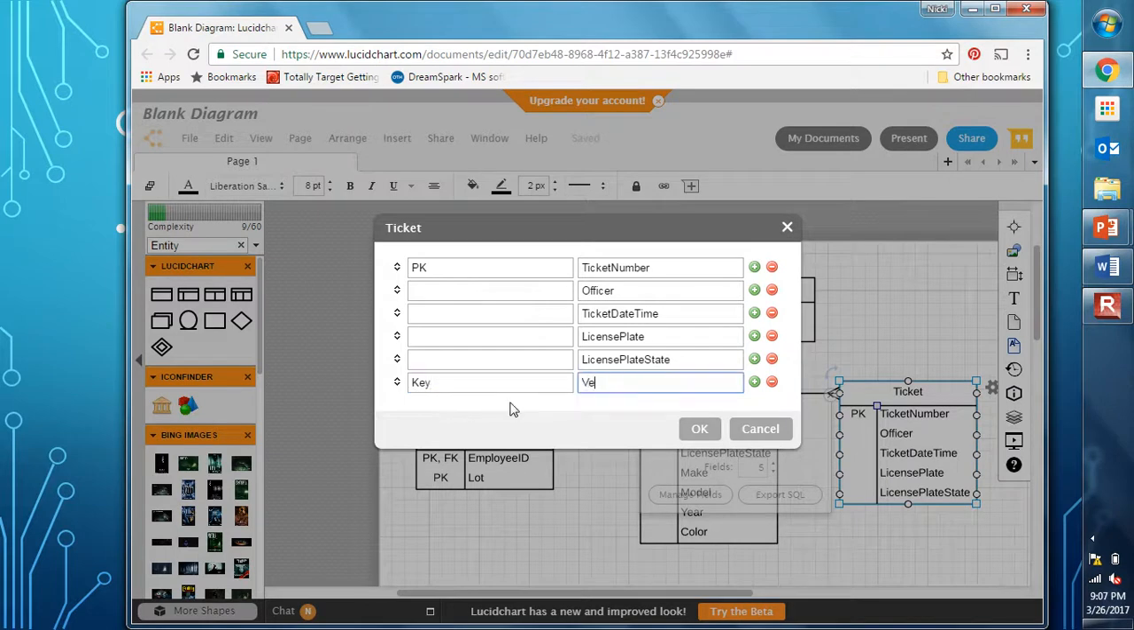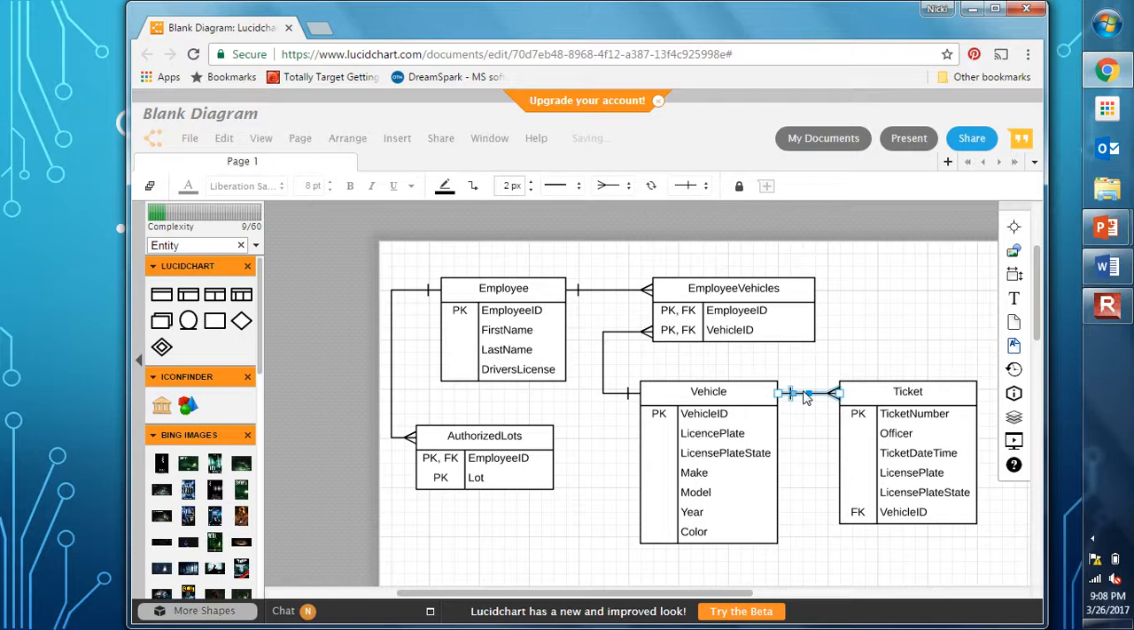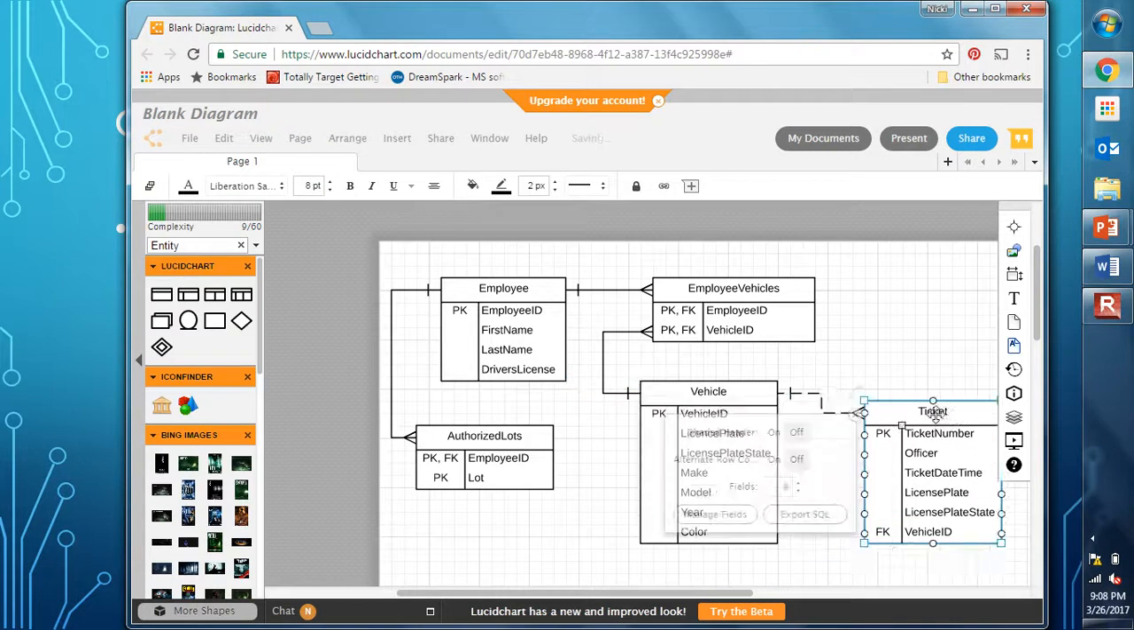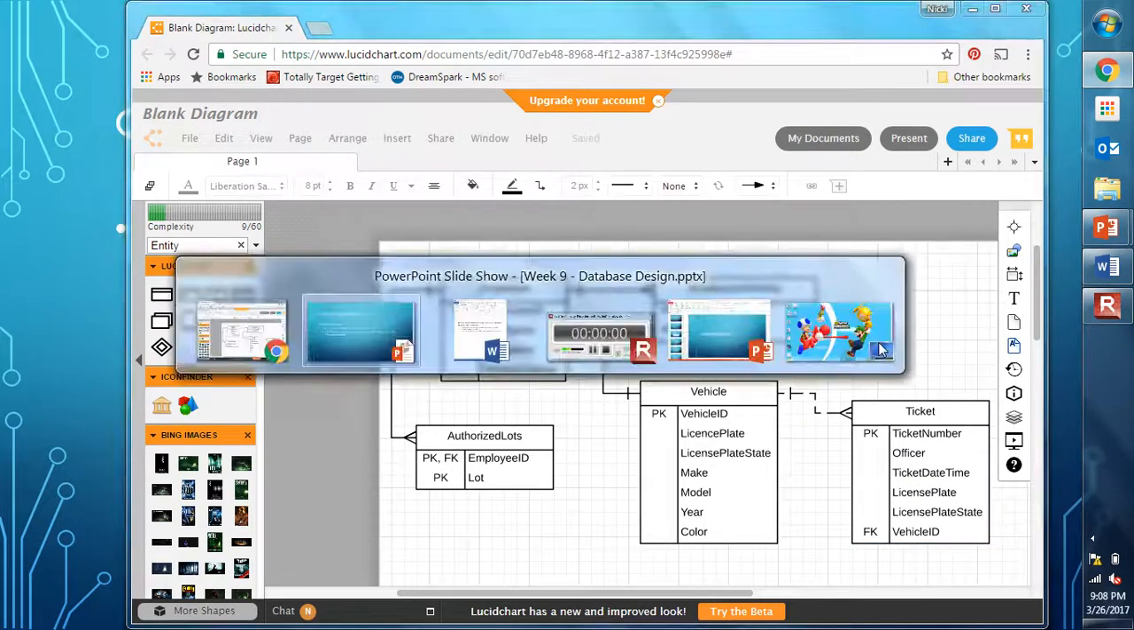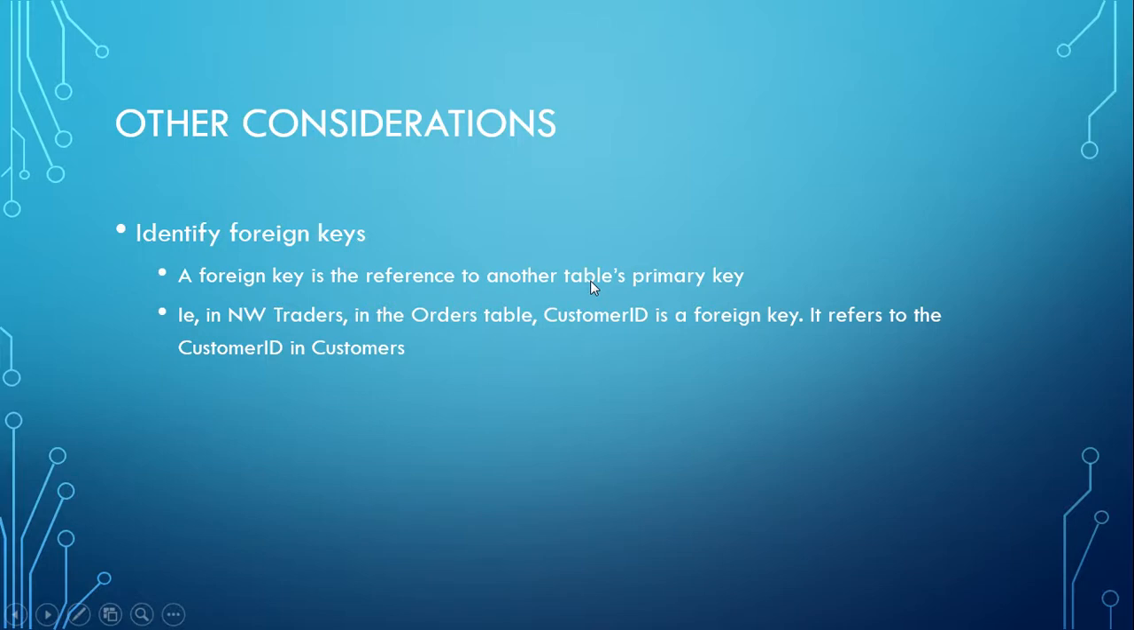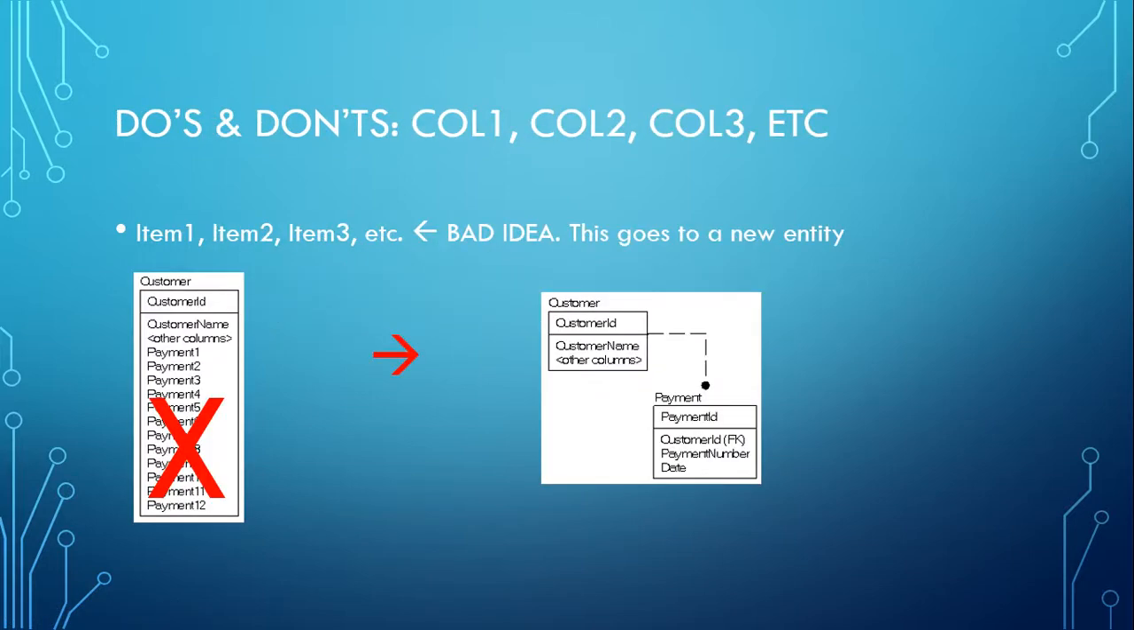So I'm going to add vehicle ID. That's going to be my foreign key. And to denote that this is an optional relationship, I'm going to change this to a dotted line. So I don't actually have to have vehicle ID to issue a ticket, but I could have one, in which case the vehicle would be related to the ticket. So we got our foreign keys in there. So let's talk about a few other things here and see if we need to make any changes.